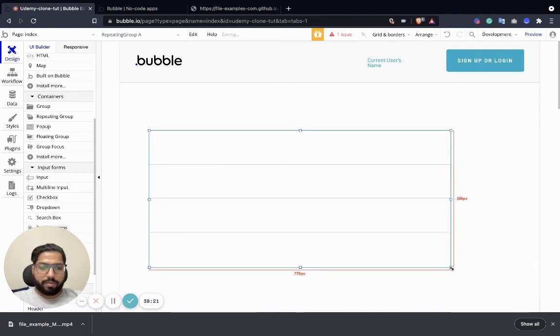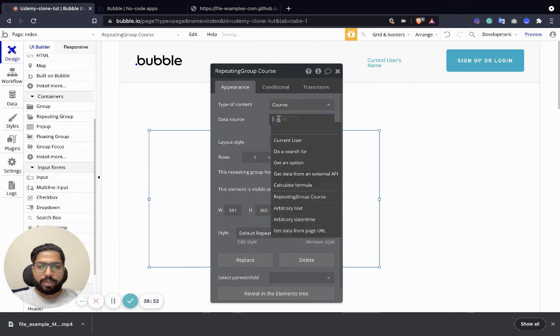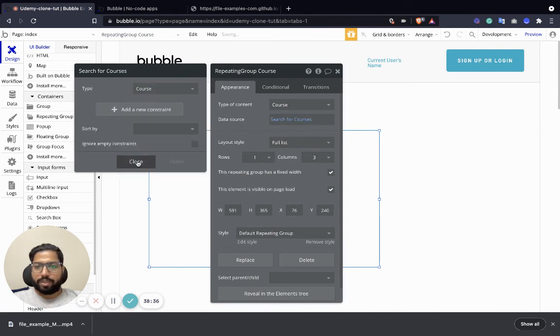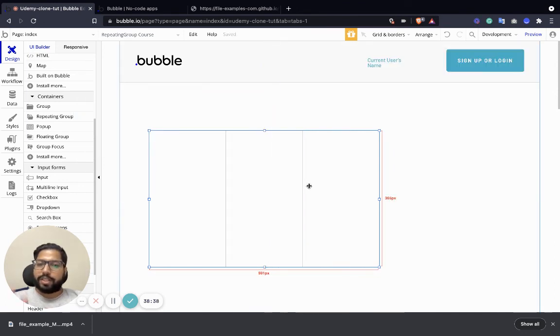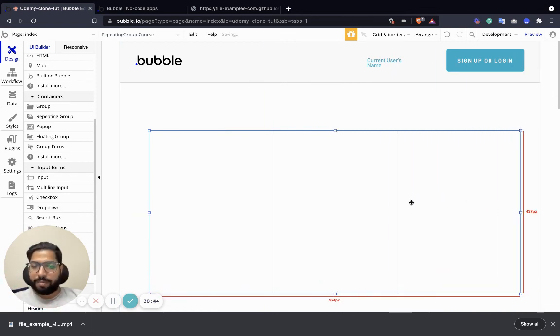And in this one, we're just going to have a list with three columns, one and full. This is going to be courses. Do a search for all the courses. So now we are not restricting anything, so any user who comes in can browse all the courses available on your website.